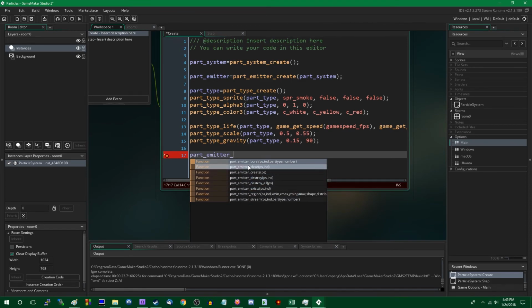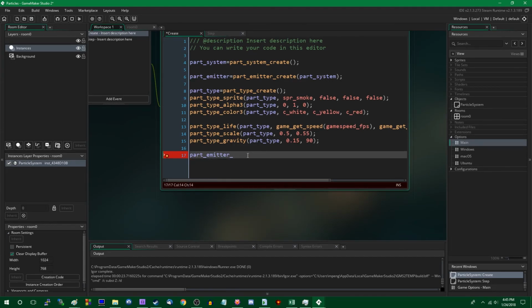You can define a burst or a stream, like I did earlier. You can define a region where they're streamed from. You can check if they exist, create them, destroy them, clear them, all that fun stuff. If you want to get rid of all the particles that have been emitted from a system, perhaps you change rooms or something like that.